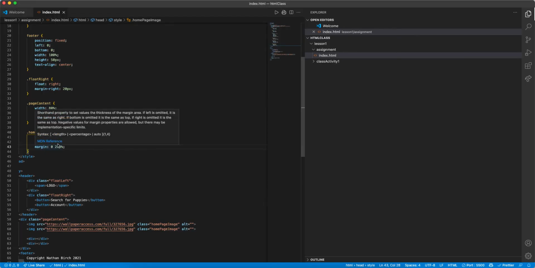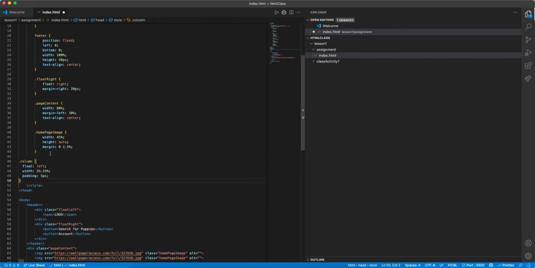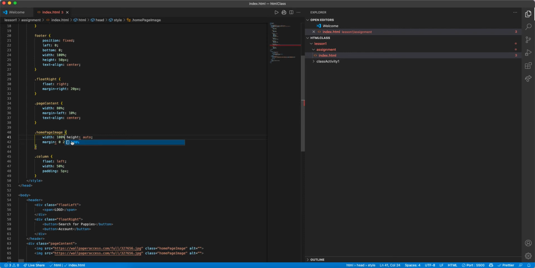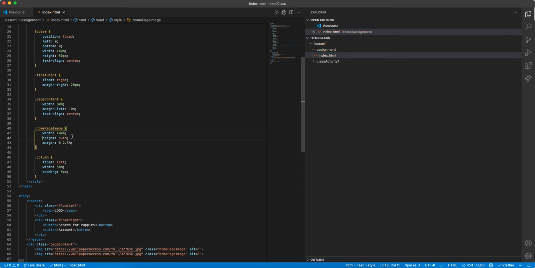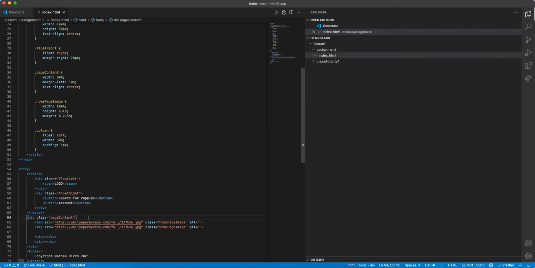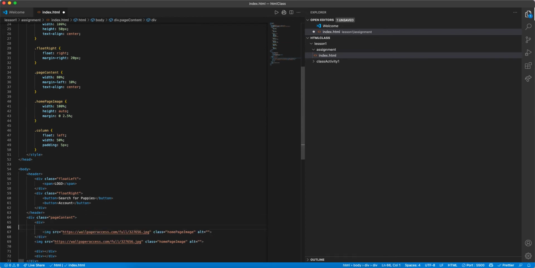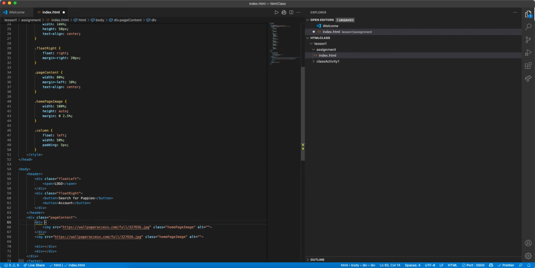I'll just change the width to 45%. Okay. Or 50% actually, since they have that padding there. All right, and I'll take that out. And we'll say width is 100%. Okay, and then we'll put each one of these inside of a div. Okay, div class column.